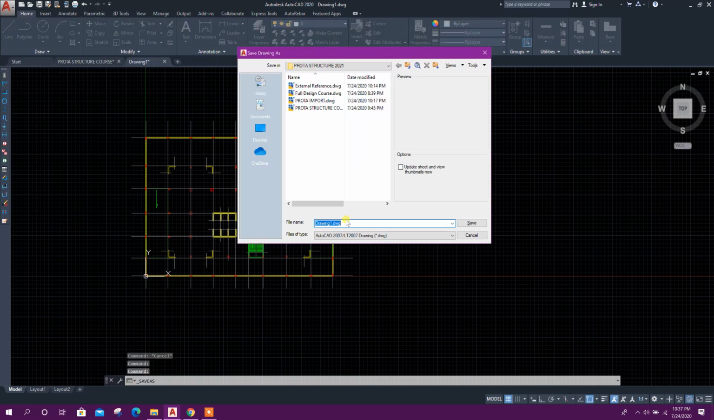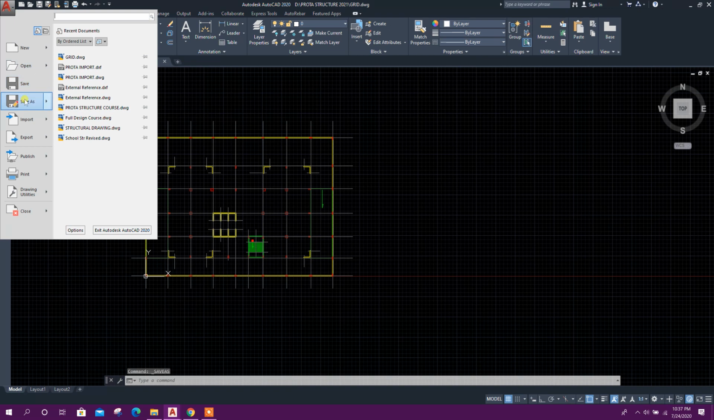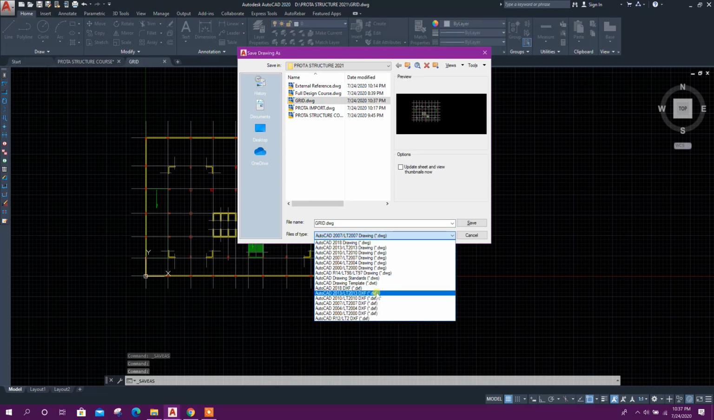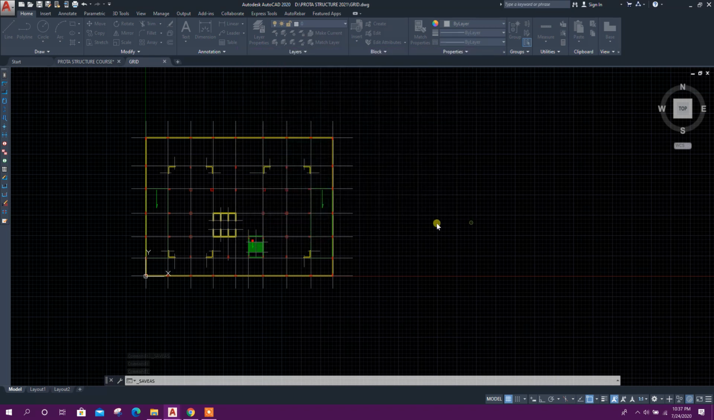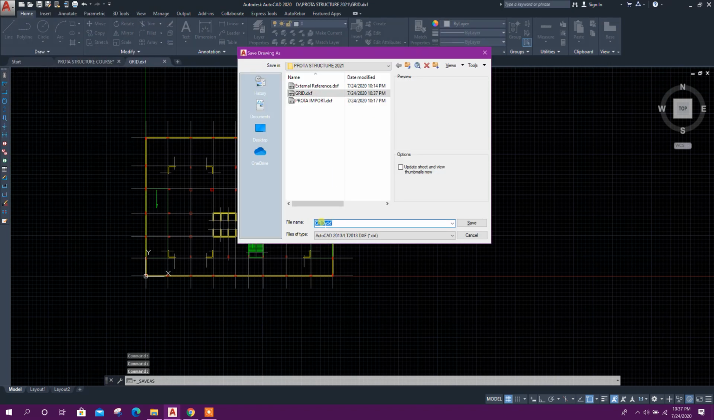Save as grid, and file save as DXF format. This one, now this one we can save as external reference.